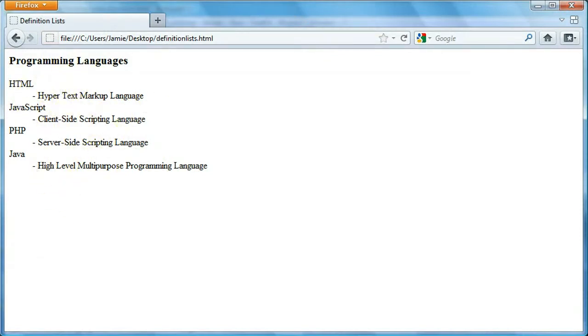So for this list I just put HTML, JavaScript, PHP, and Java as the items, and I just defined some things underneath to give a little description of what they are. So for HTML, I just said hypertext markup language. That's what we're learning, so I figured I'd throw that on the list. And then I included JavaScript, what it is, PHP, a little bit what that is, and then Java.